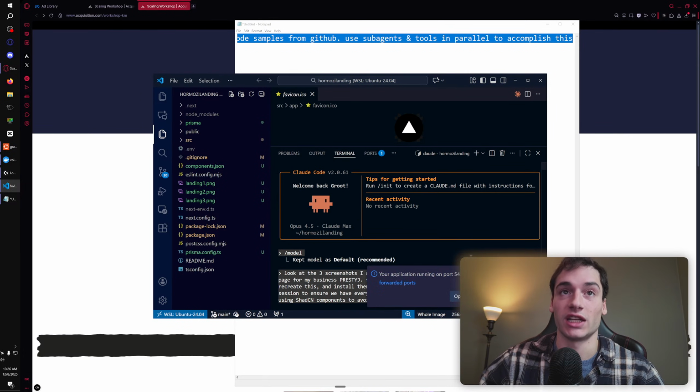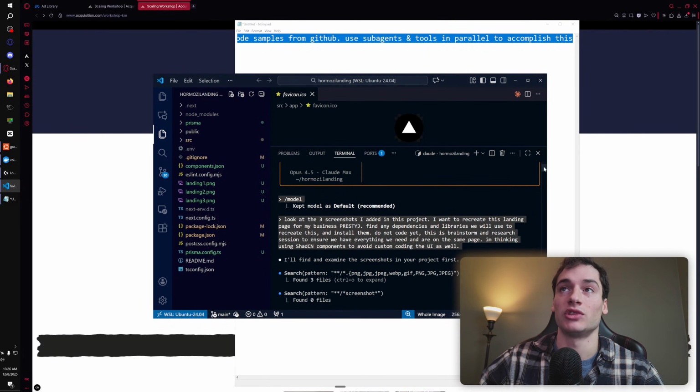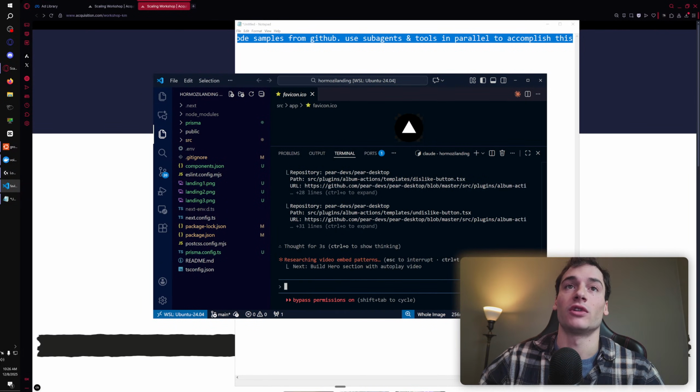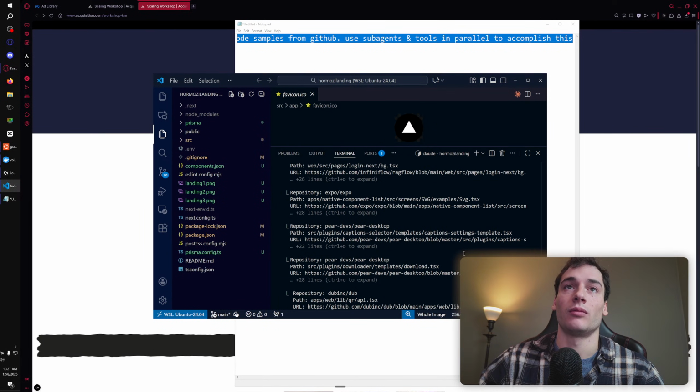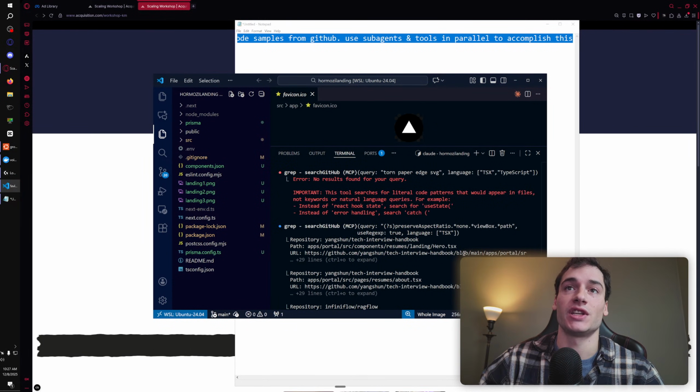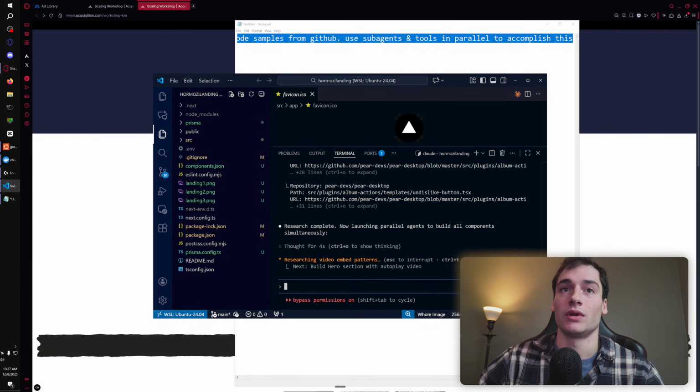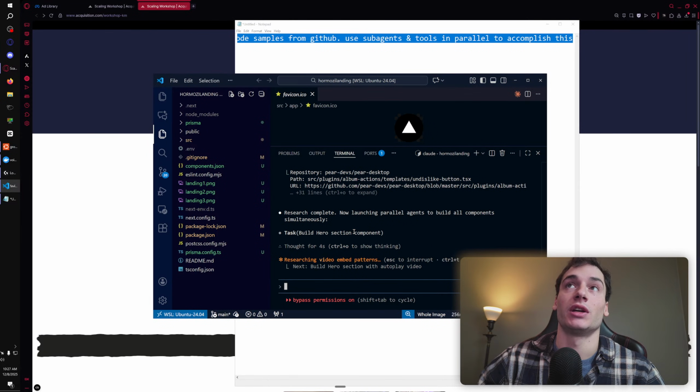So I had it find libraries and dependencies to accomplish the goal first before we did anything. And then look at all these repositories from GitHub that it's referencing in order to find components and everything we need. So it just did its research and now it's going to spawn the parallel agents to go build all these components. And in a short time here, we should have the entire front end set up.